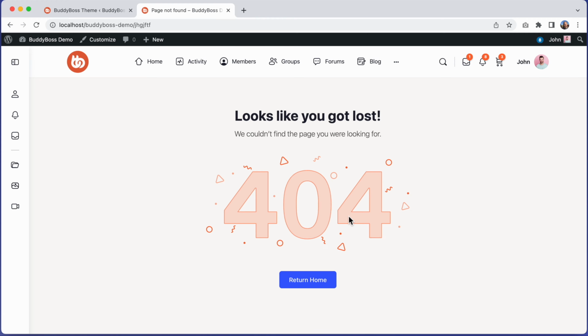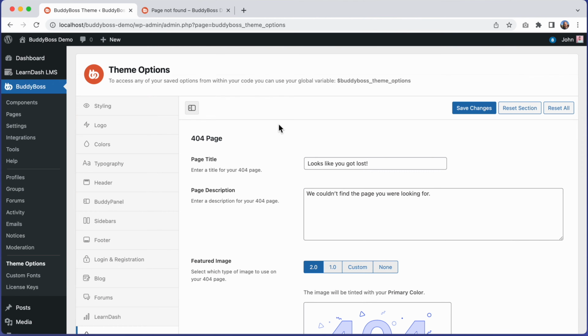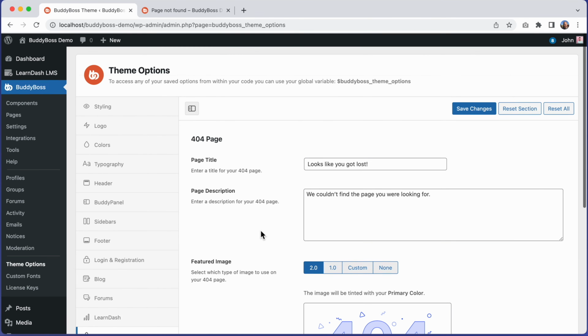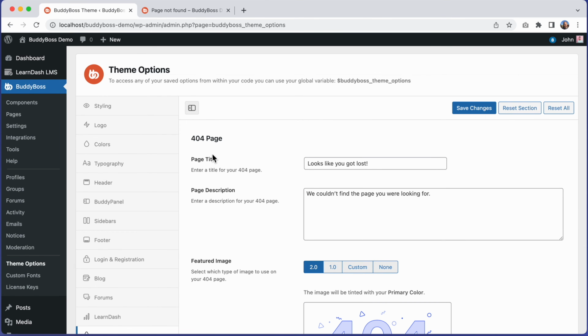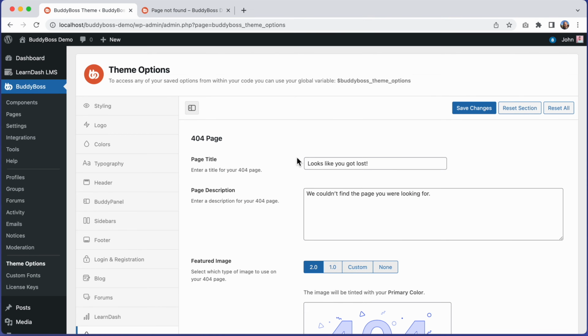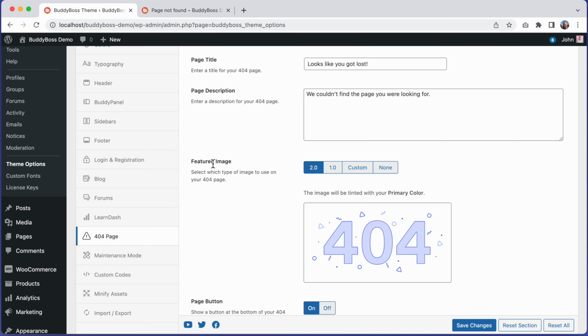So now let's go ahead and jump into the WordPress admin so we can configure the options for the 404 page template. So here we are in the WordPress admin at BuddyBoss Theme Options 404 page. And these first two options are for the page title and the page description. If I were to edit these, it would change the text for this title and description here. And then we also have this option here to display a featured image.